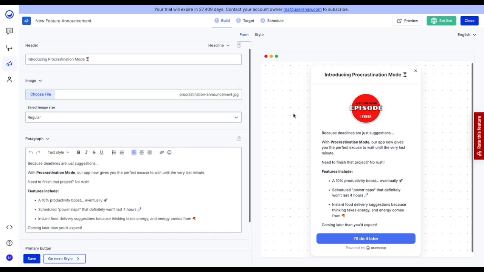So as you can see, there are a lot of cool features that Usersnap is offering to its customers, and that's one of the many reasons why product teams are loving this all-in-one feedback platform.